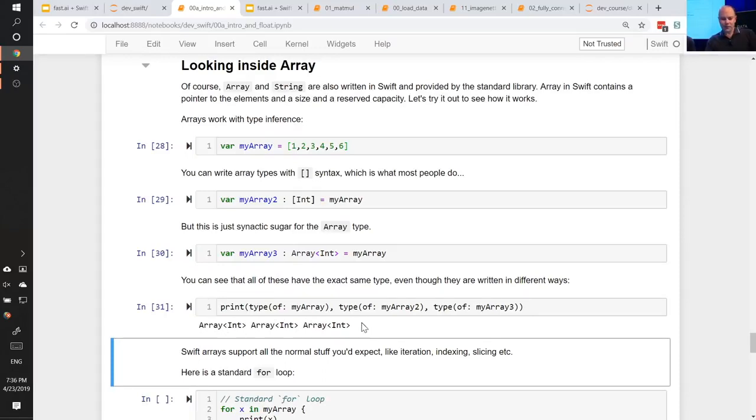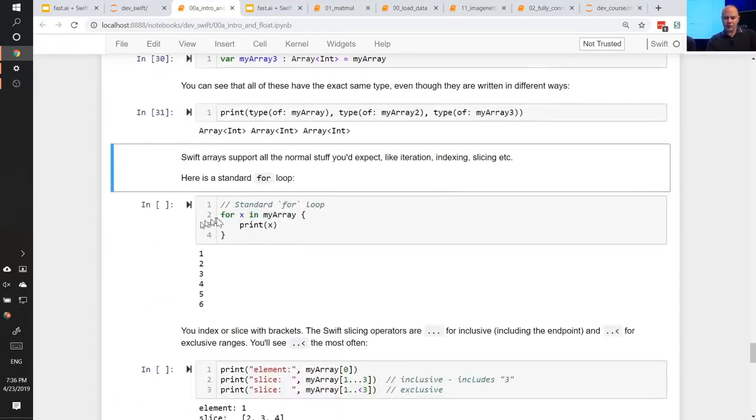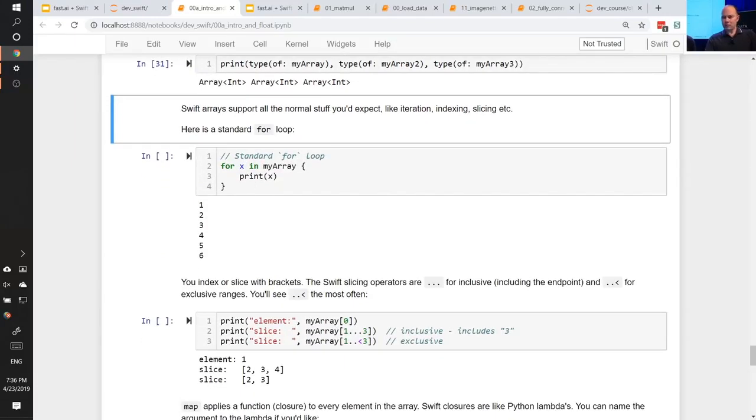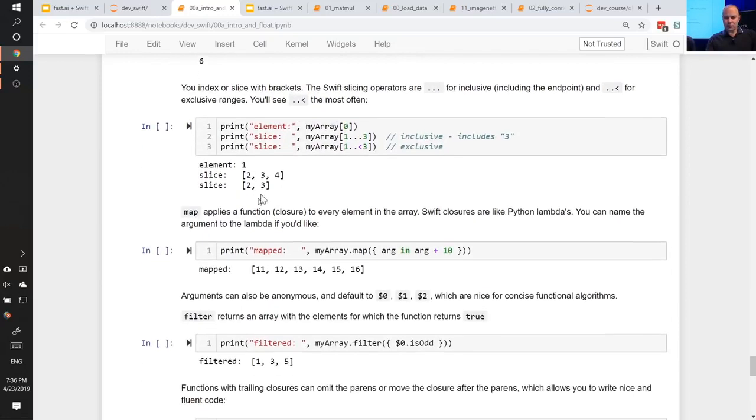Well, arrays can be iterated over, so you can have a for loop that just goes over all the elements of the array. Pretty simple. You can slice them. Swift has two ways to slice based on whether you want the endpoint or not. And if you want an inclusive range, which includes that endpoint, you use dot, dot, dot. In an exclusive range, you use dot, dot, less than, and the less than says, but not the last one.